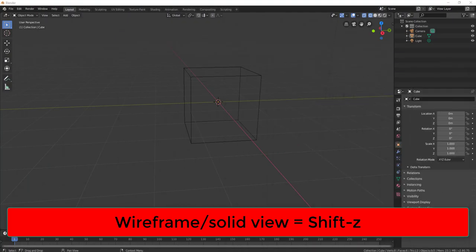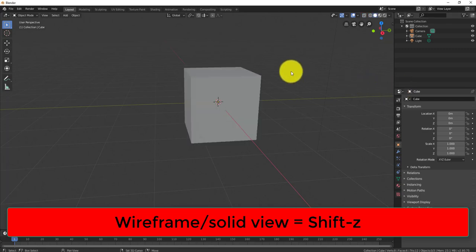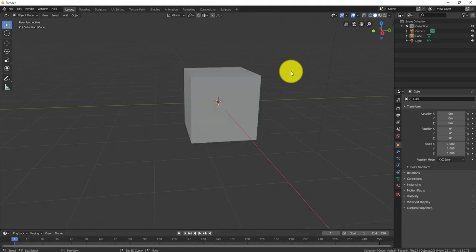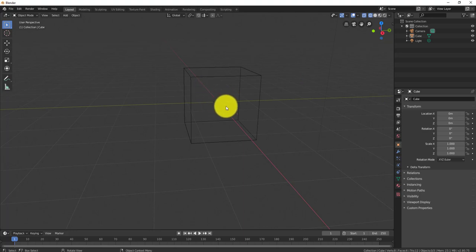Probably you're going to want to pause this video frequently and practice along with me. But if I press Shift Z, it's solid. If I press Shift Z again, it's wireframe. And those are advantageous at different points in time. So that's Shift Z, solid mode, and Shift Z, wireframe mode. Okay, so there's some keyboard shortcuts for you as well. So let's get into creating objects.